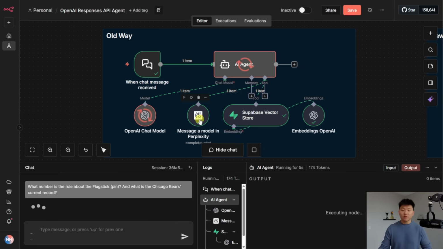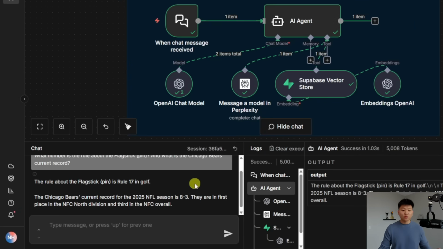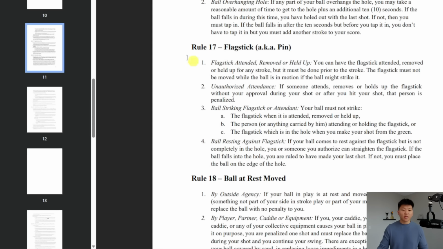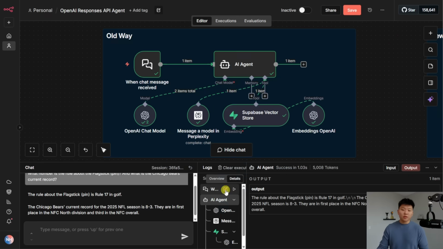It's going to search Perplexity for the Bears record. It's going to search its vector store for the rule about the pin. You can see it says that the rule about the flagstick is rule 17. And if I go to the PDF that it's looking at, we have rule 17 about the flagstick. And then the Chicago Bears' current record in the 2025 NFL season is 8-3. Go Bears.